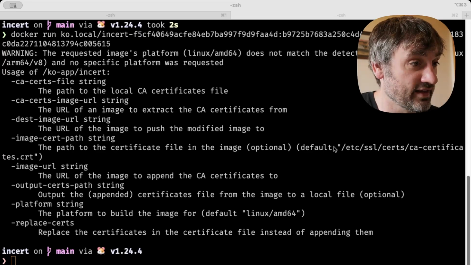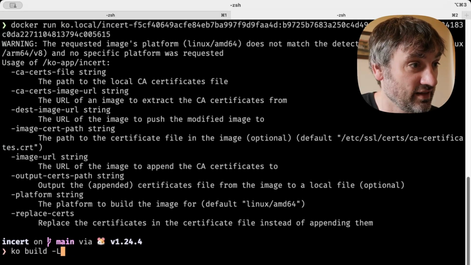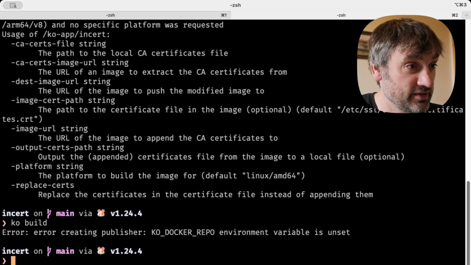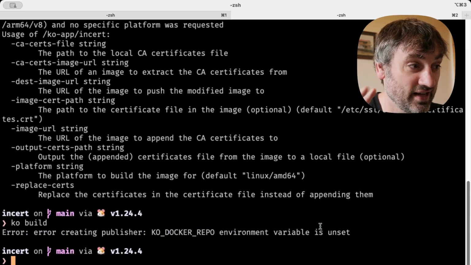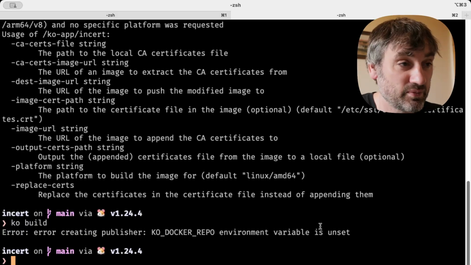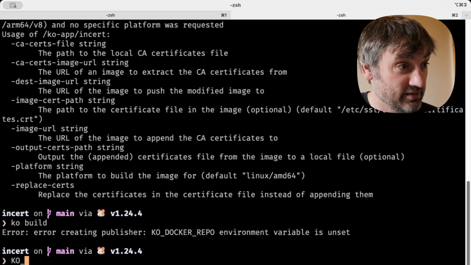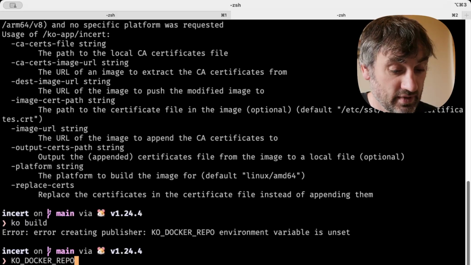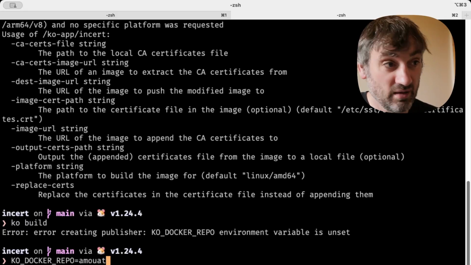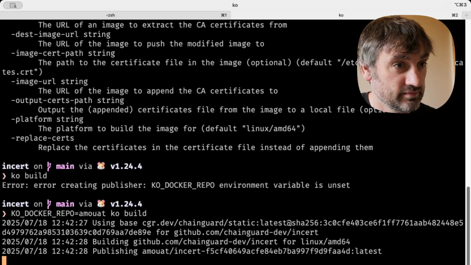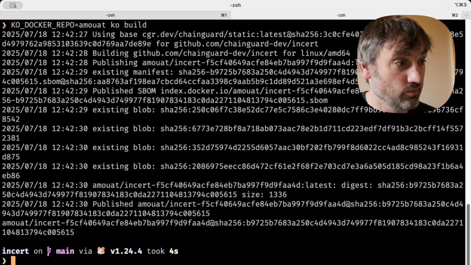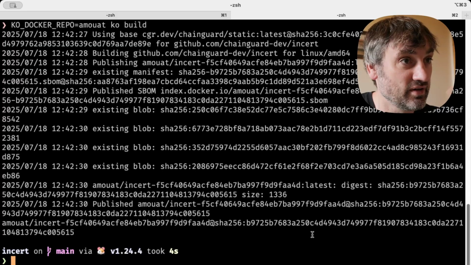There was clearly a flag that I passed, so I did pass -L. And it turns out that means build a local image. By default, if I leave that out, it will tell me this KO_DOCKER_REPO variable isn't set. So what it's actually saying is I want to build a container image and push it to a registry, but I don't know where to push it. We can just tell it. So this is my repo on the Docker Hub. And boom, we've suddenly built an image and pushed it to the Docker Hub.